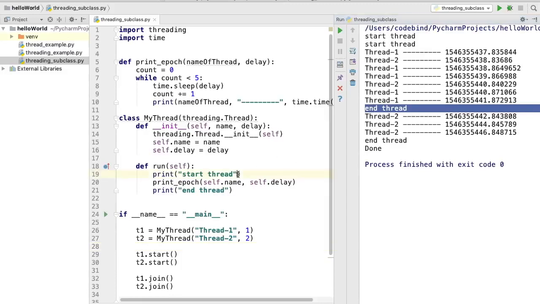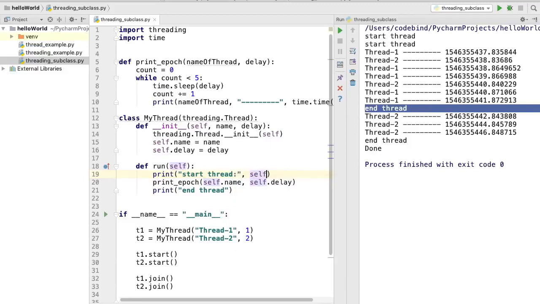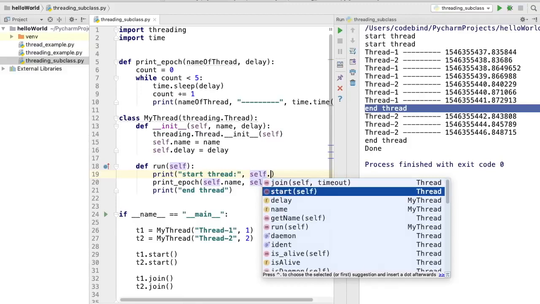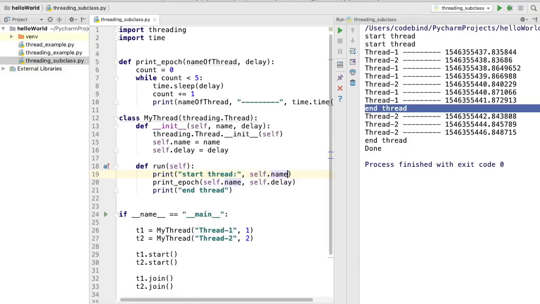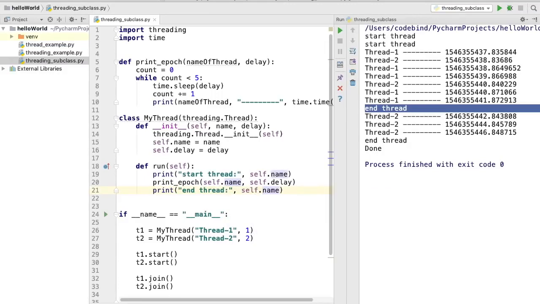We can also print here, so let's print some more things. We can print the name of the thread, so I'm going to just write self dot name, and we are going to do the same for the end thread also. So I'm going to print here also self dot name, so we will know which thread is starting and which thread is ending.